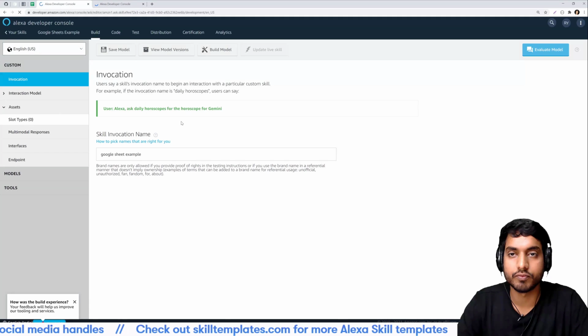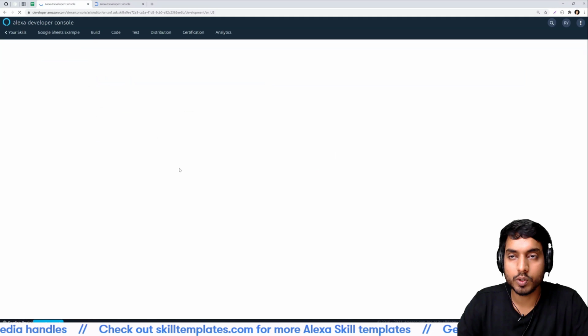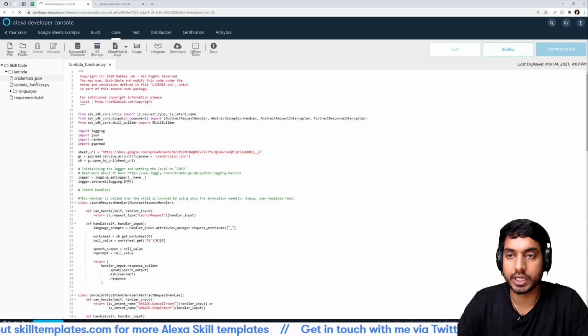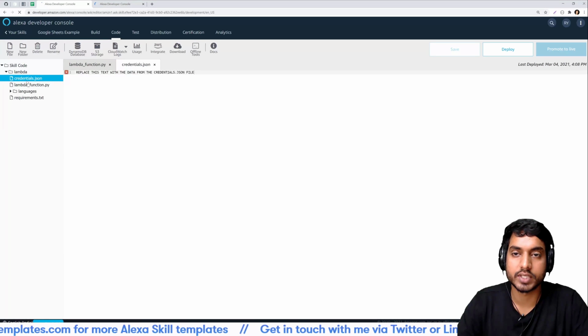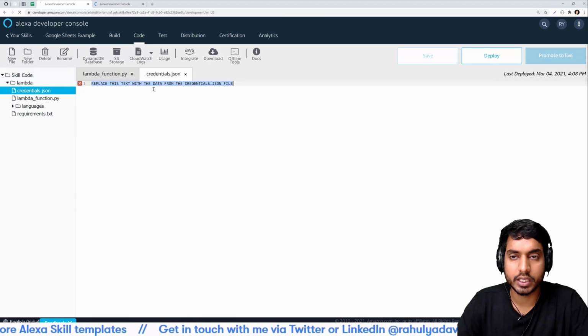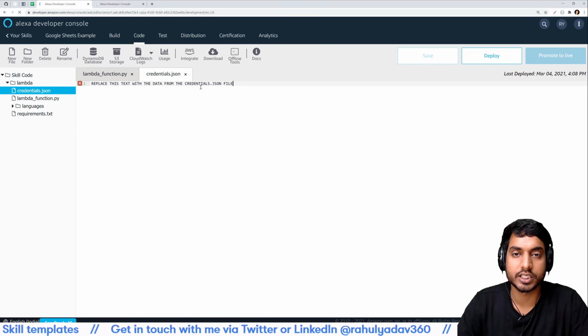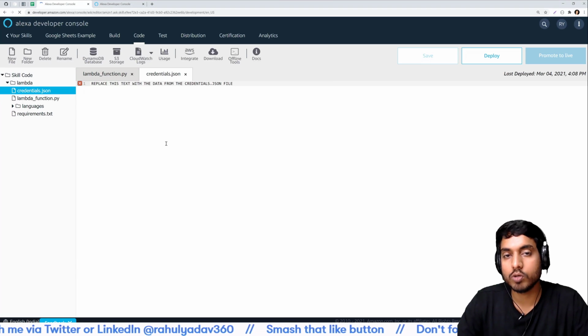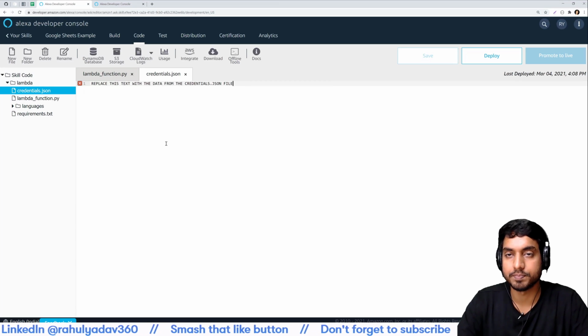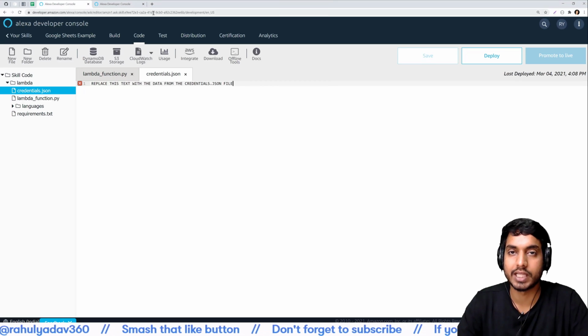that if you go to the code section, you'll find that there is a file in the code named credentials.json on the left side, and in this file there is a text message which says replace this text with the data from the credentials.json file. Now we don't have any credentials.json really. This is the file, so don't get confused. We're talking about some other file here, which I'll now show you how to obtain. So let's get started with that process.